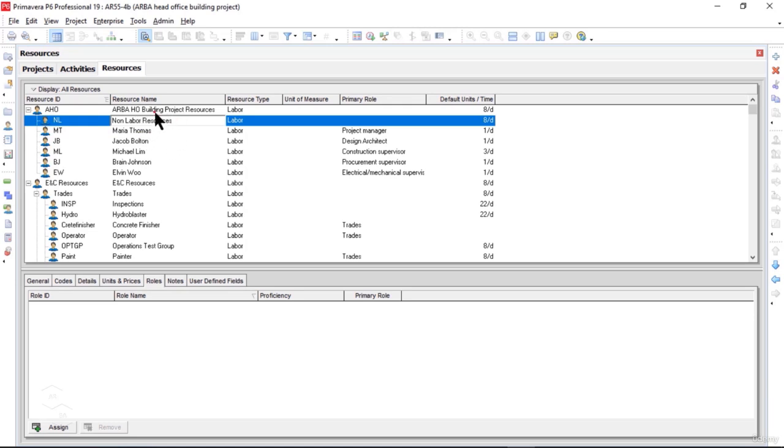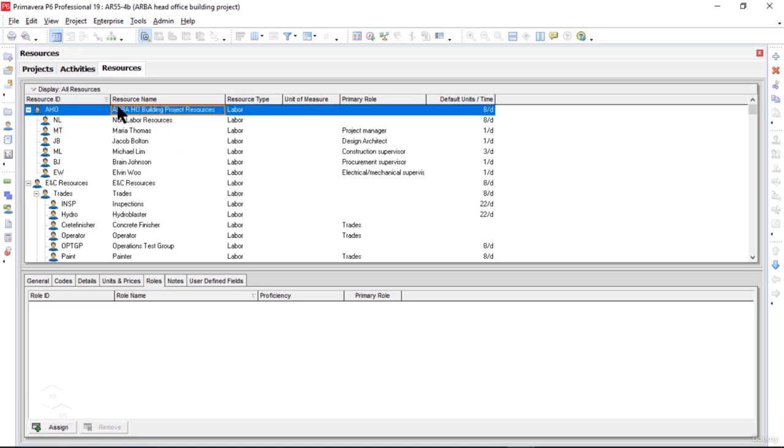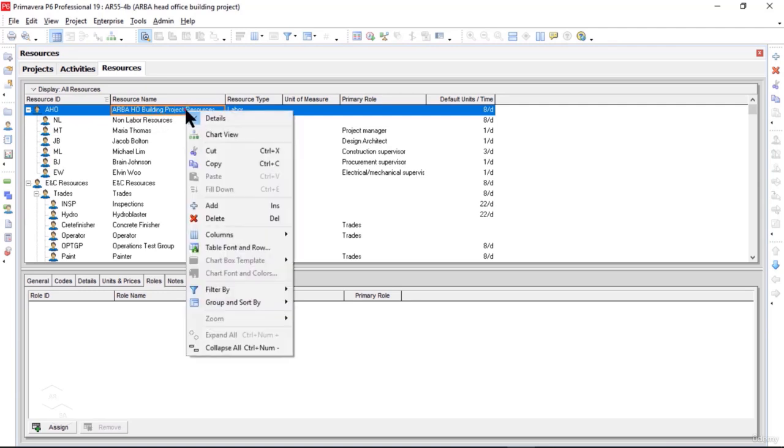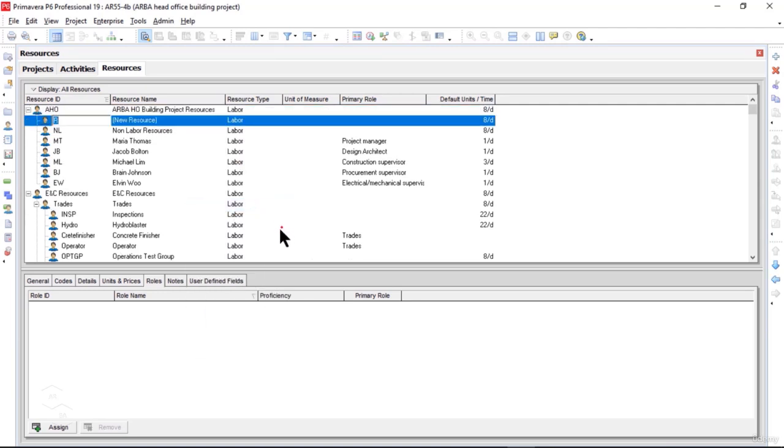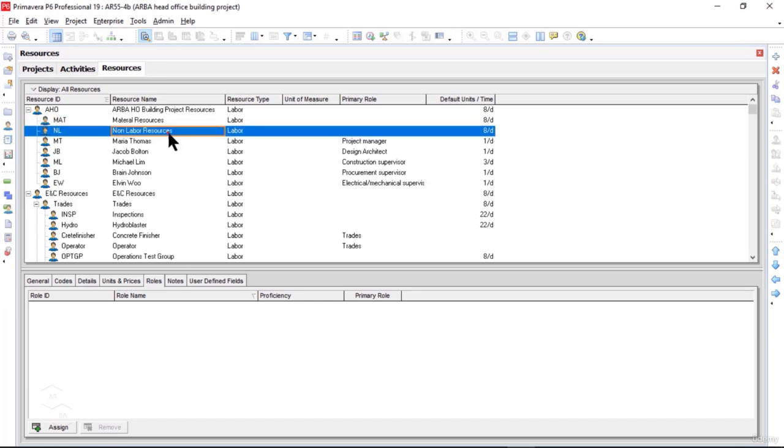Okay, I need to create another one. So I will click on the main header, ARBA Head Office Building Project Resources, right click and click on Add. In the resource ID, I will type mat, since these are our material resources, and the resource name is, let's say, material resources. Let me change the resource ID to nlab.